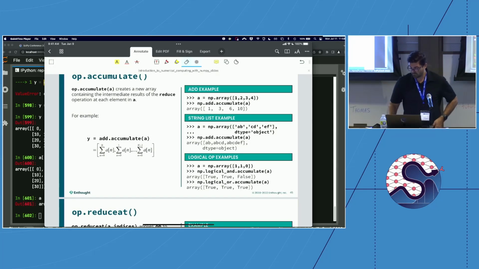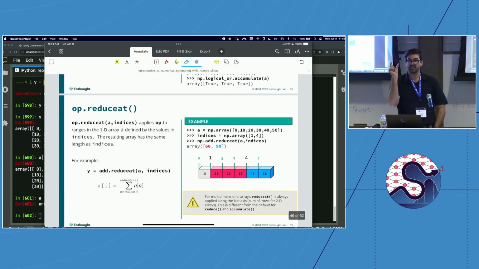There's also a reduce at, so you can specify specific indices of where you want to reduce things, not just the whole entire array. So if you had these indices where you had monthly values that you wanted to condense down, you could do something like that.